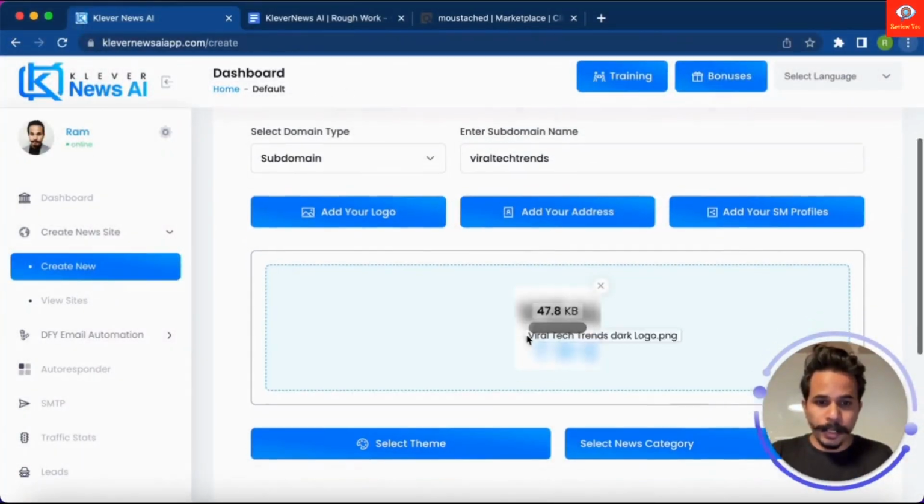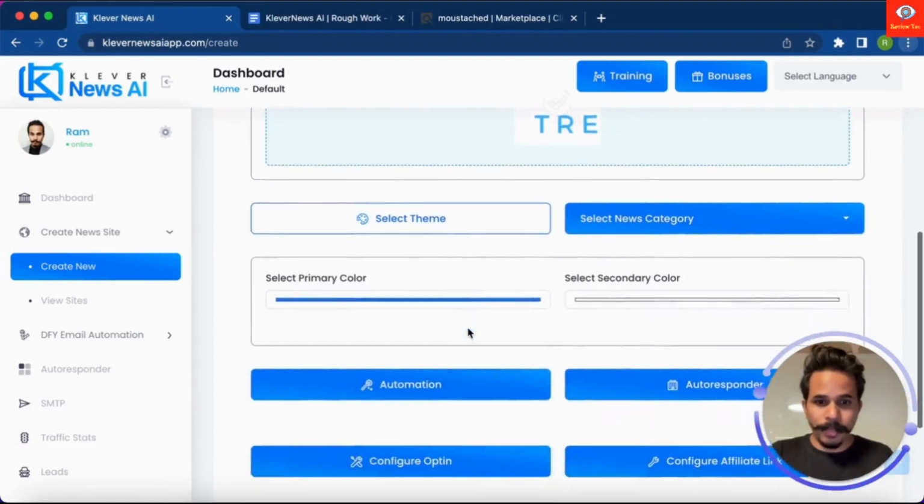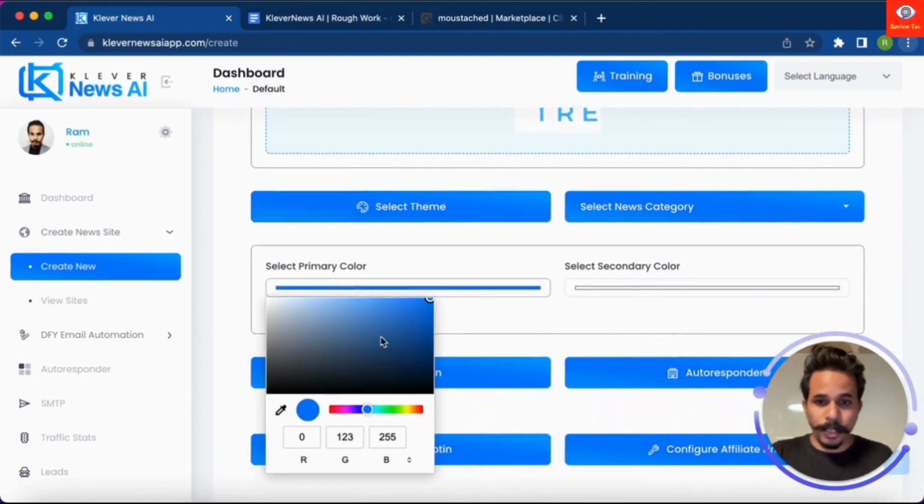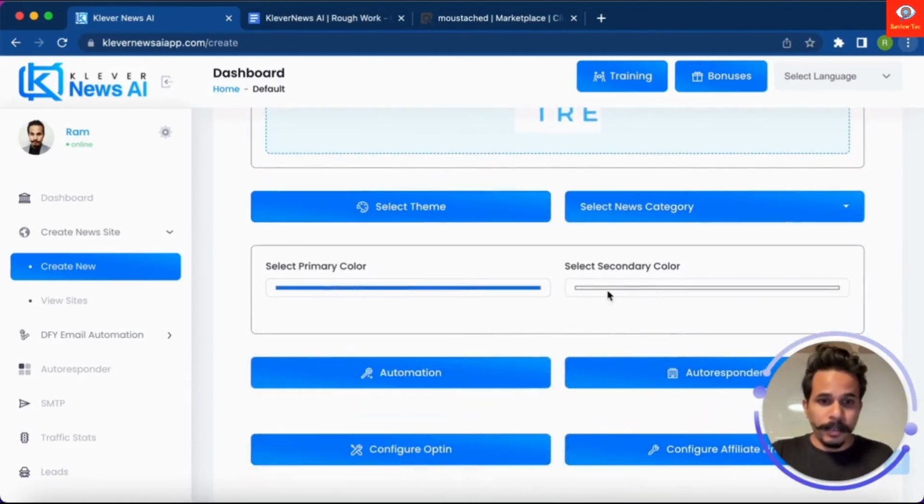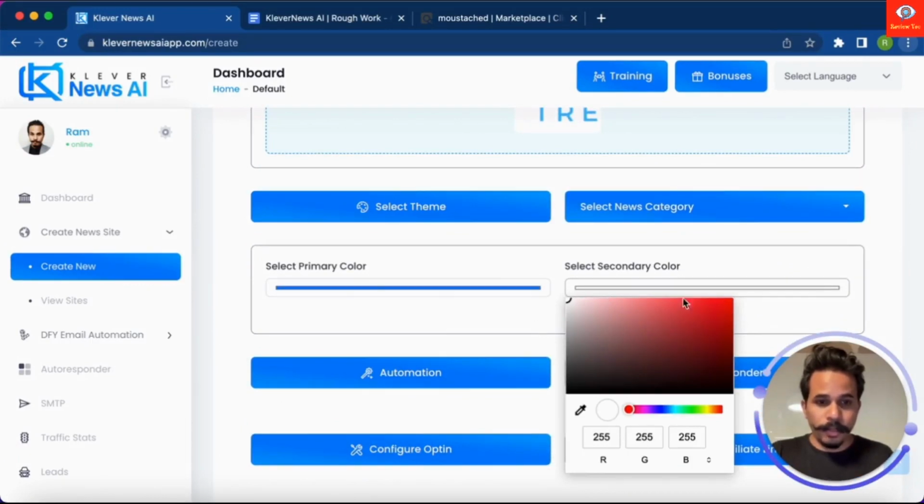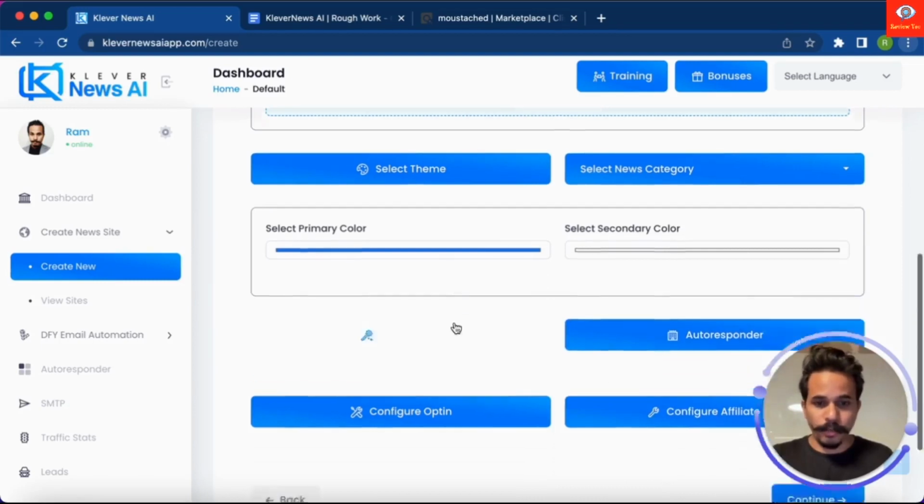So my logo is updated here. Now I can select the theme. I can change the colors of the theme of my website, and this is a secondary color I want to change. So it's all up to me. As of now, I am keeping them same. If you want to change, you can go ahead.